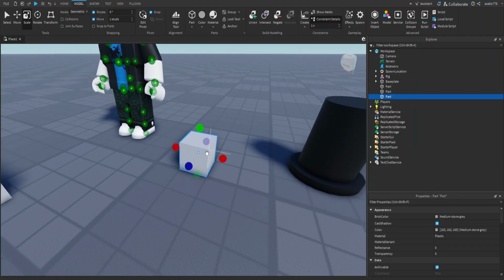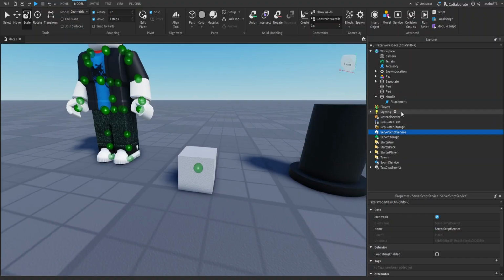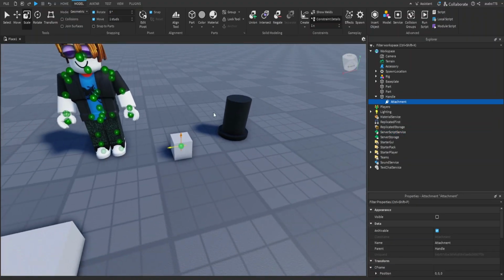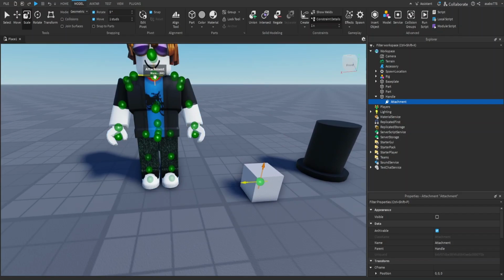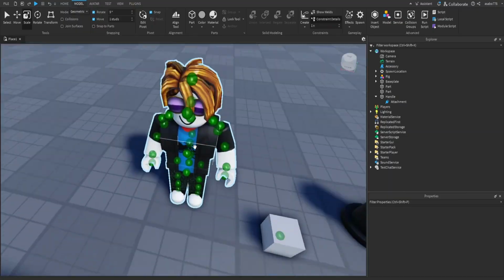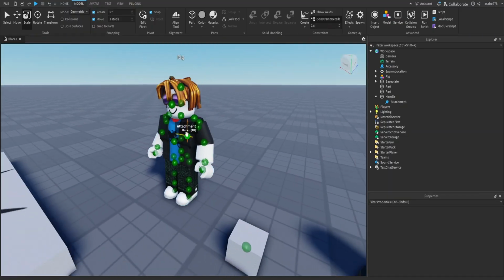So now you have your part right here. Let's rename it handle, and we're going to add something. Click the plus button, and we're going to search attachment, and there, we've got a new attachment. Make sure it's in the direct center, don't move it or anything. And now what we're going to do is we're going to see which attachment it corresponds to.